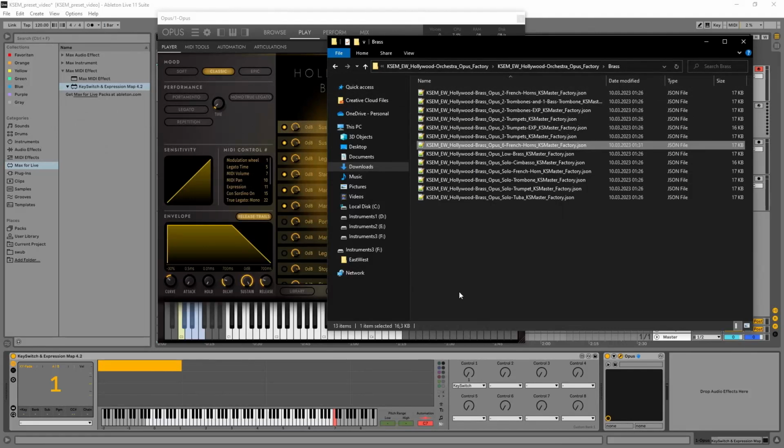Since version 4.2, you can also drag and drop your presets from the Finder or Windows Explorer onto the surface of the KeySwitch Expression Map. If you are preparing an Ableton project with many tracks and instruments, you can make your workflow much faster like this and don't have to click through to the import button every time.